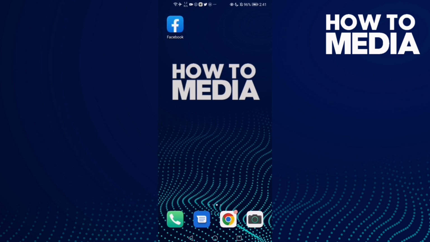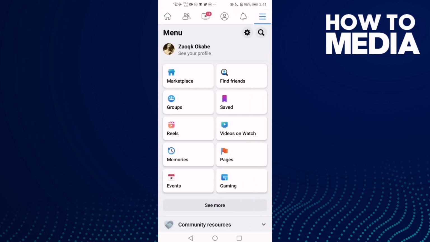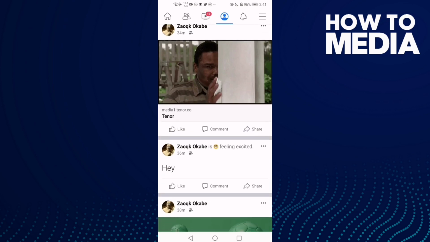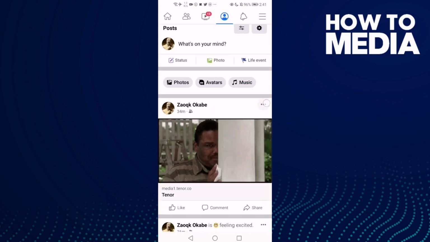First thing, go to Facebook and then click these three lines here in the top corner and then click your profile, and now go select any post you want, like this one, and click these 3 points here.